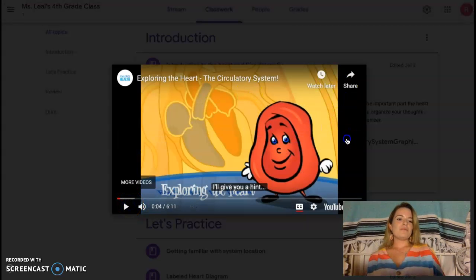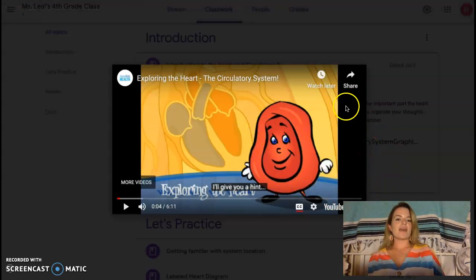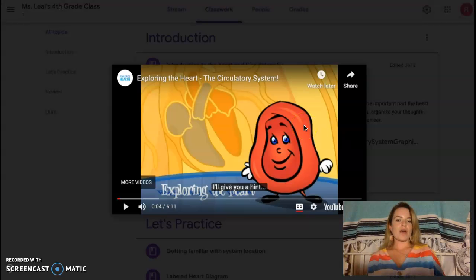So it's a little red blood cell, and he is kind of exploring the body with you and talking about the role that he plays in the body and how that ties into the circulatory system and how the heart plays a part. And I watched a few videos before I found one that I liked because I wanted to find one that would captivate fourth graders.